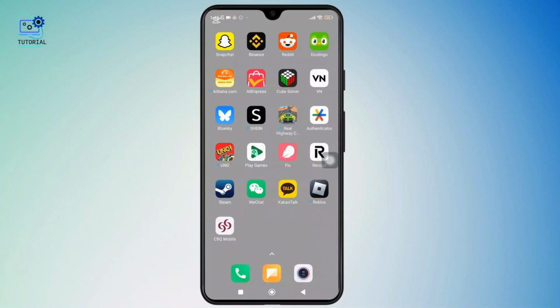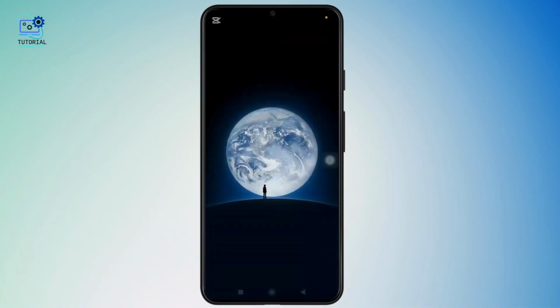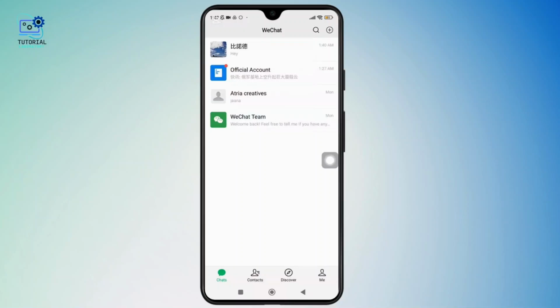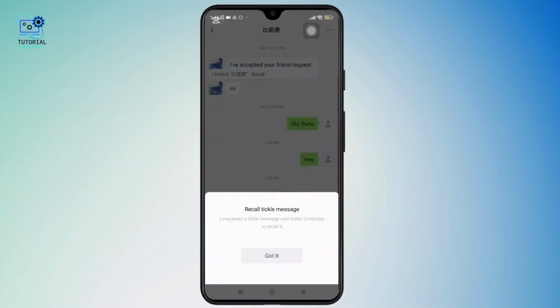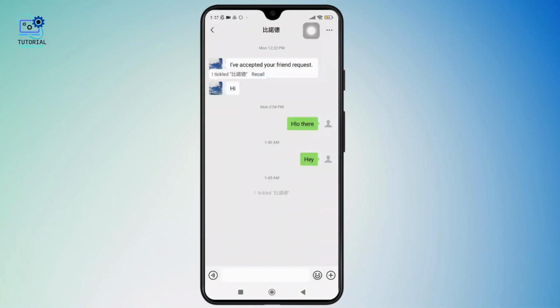So first things first, open the WeChat app on your phone and make sure that you're logged into your account. And once you're inside the app, simply select the conversation with the person that you want to tickle. And once you are inside the chat, simply double tap on their profile picture in the chat window and they will receive a notification that they have been tickled.